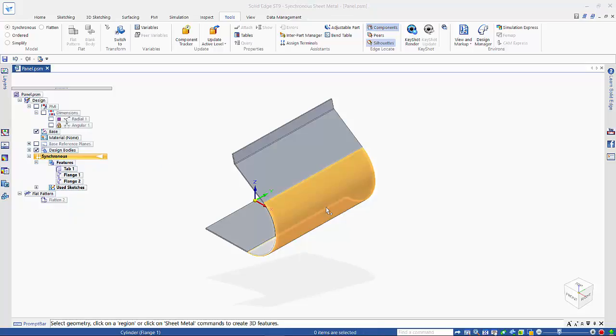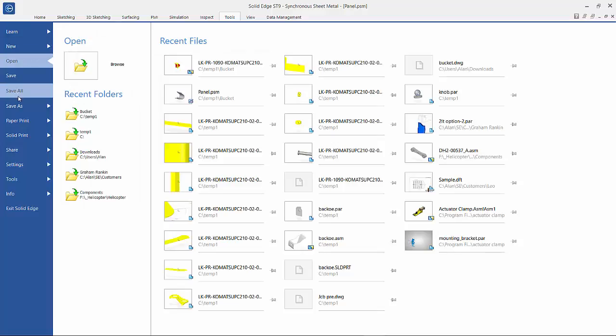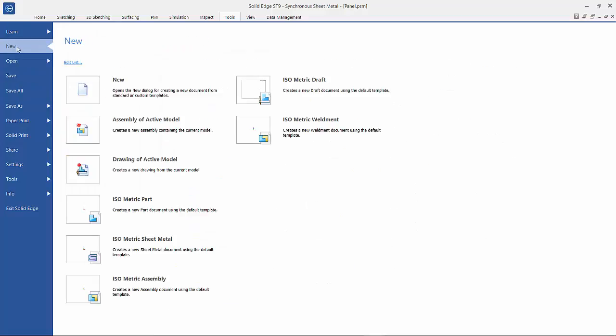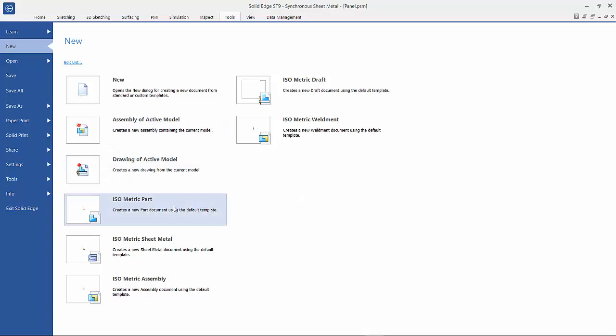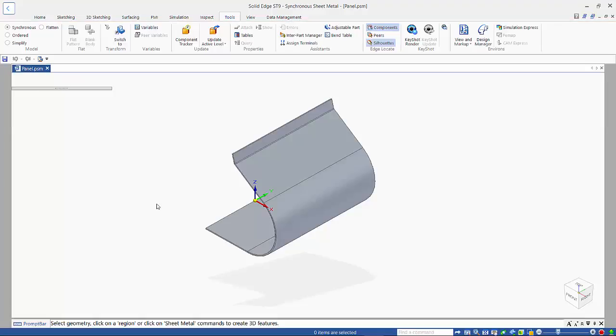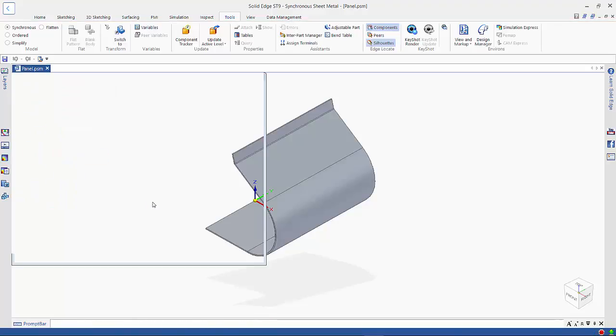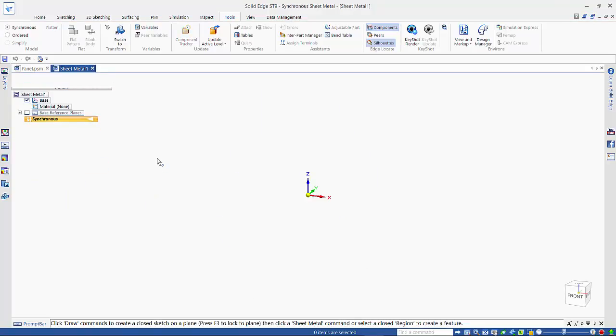Now we've got this panel done, we need to create the side plate. So in this case we will go File, New, and it doesn't really matter whether it's part or sheet metal. Basically it's just a flat sheet, so either would be fine.